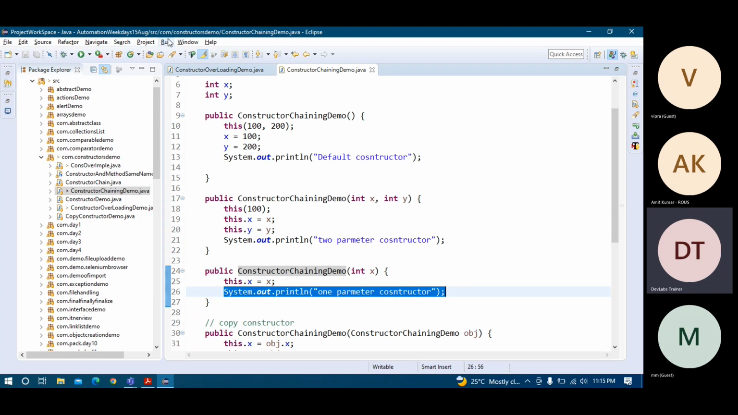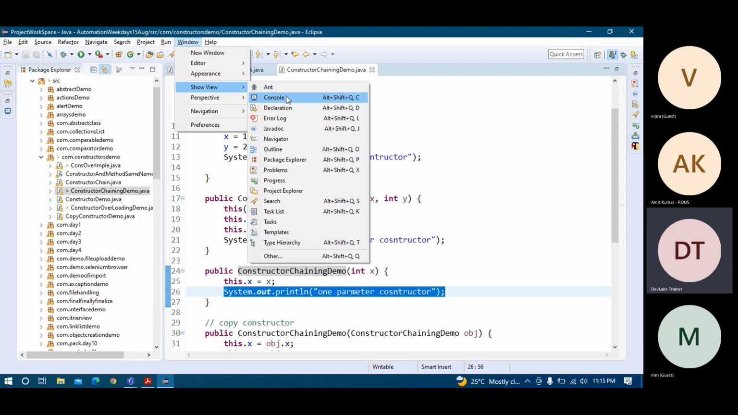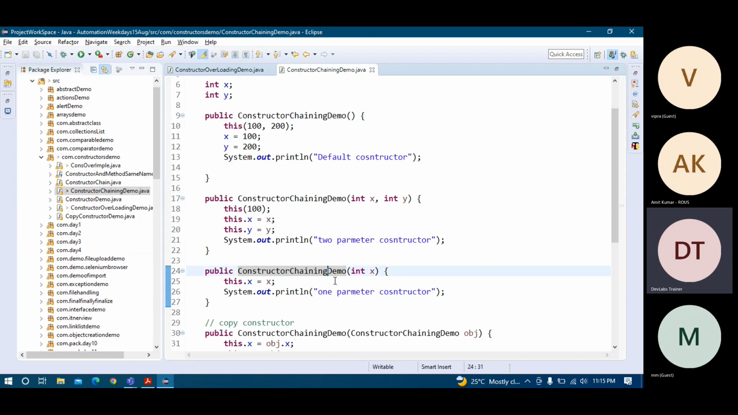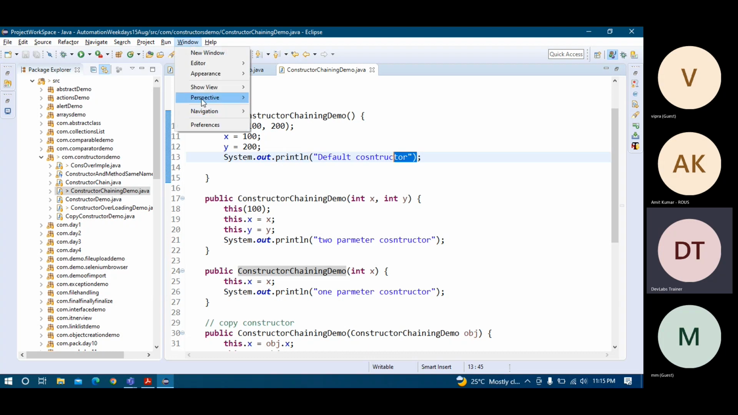So you can see here, in the console, first it is printing 1 parameter constructor. The first line is 1 parameter constructor. Then it came back to here. Then this is printed, right? And then again it came back to here. In the same order it will return back. So this will be printed. So now you check the order of printing, it should be correct.